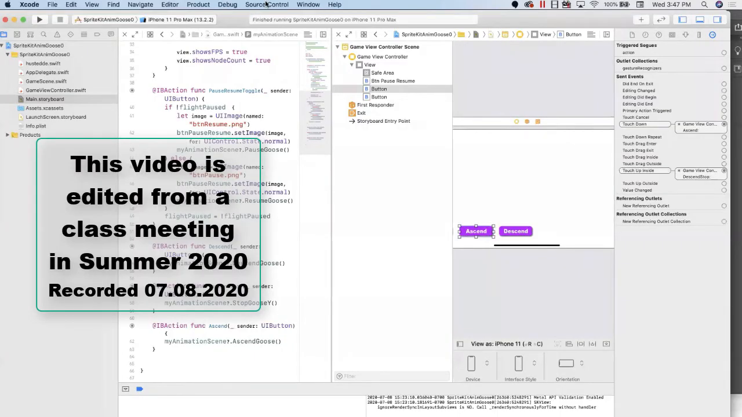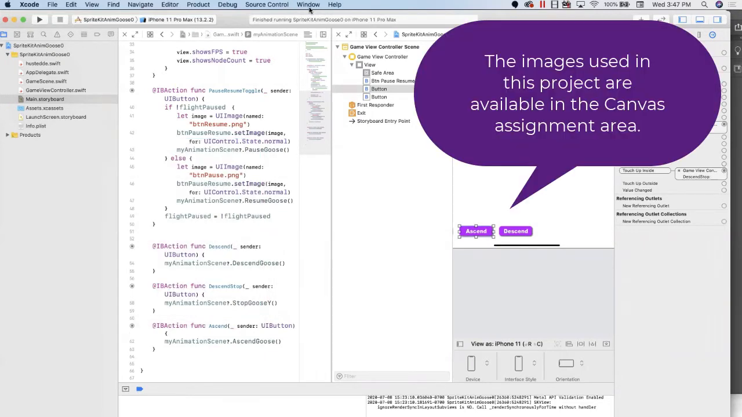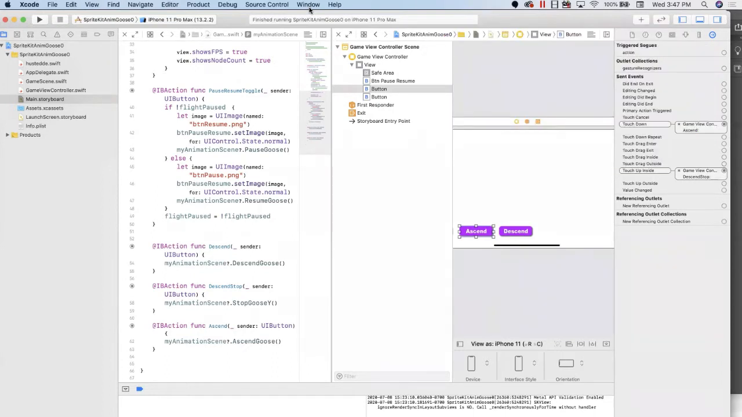SwiftUI is a different beast. Now, why is this important? It's not part of our competencies, but I wanted to show this to you because this is the future. This is where Apple's taking things, and I think eventually we might see storyboards go away. And I think there's a good reason for that.